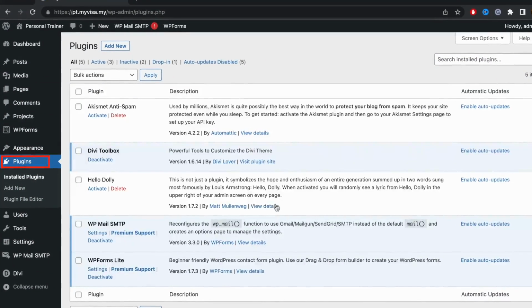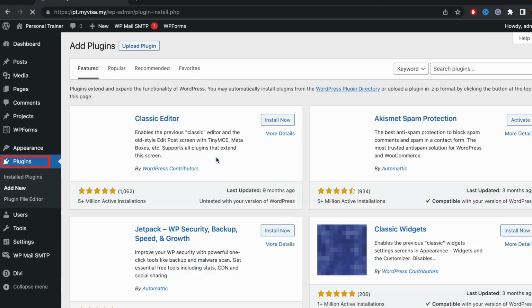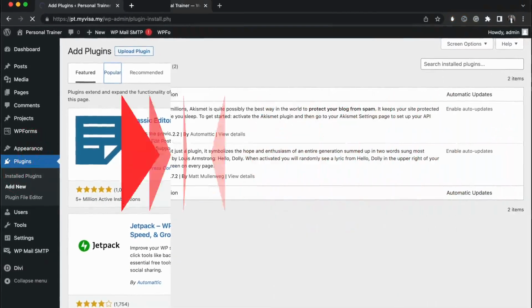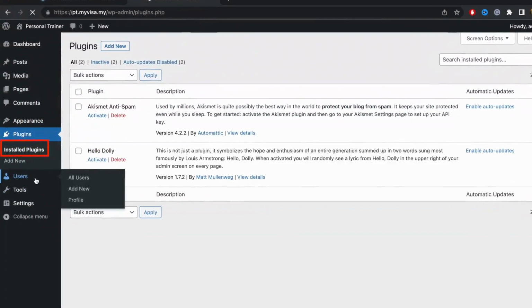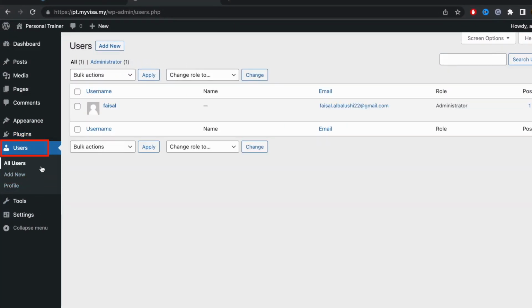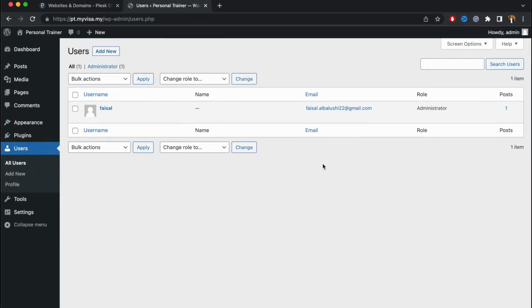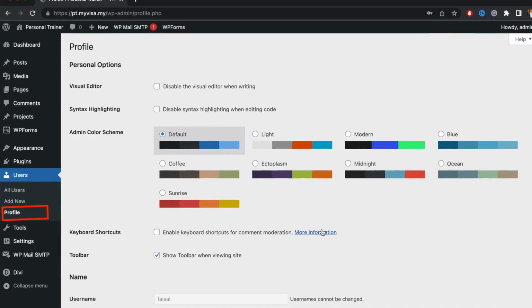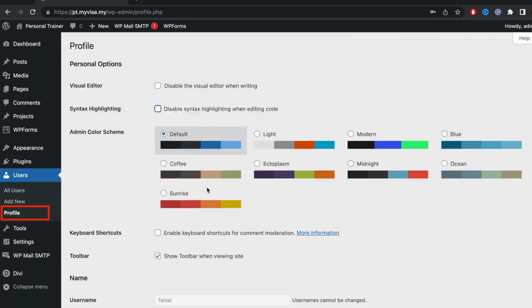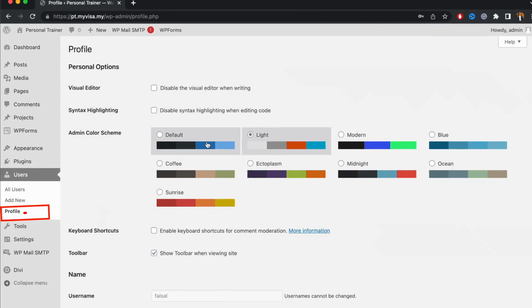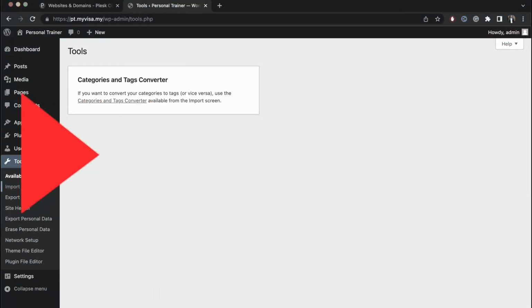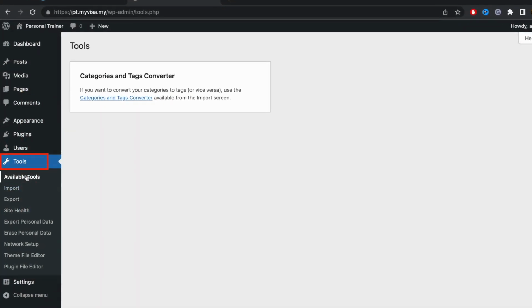Next, the Plugins section. It shows you the plugins that you have installed and the WordPress plugin directory. The next section, Users, is where you manage all the users who have logged in to your site. If you are the only one with access, you will be the only one listed. Your Profile section is where you manage all the information about yourself, as well as how you want the backend set up. The Tools section makes life a little easier when you set up your site.